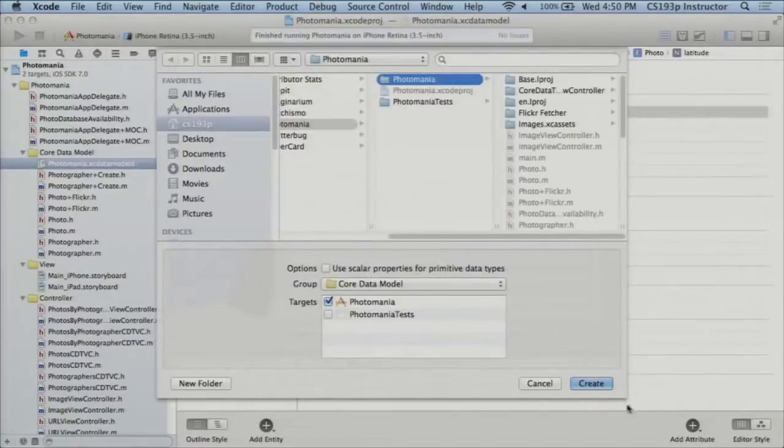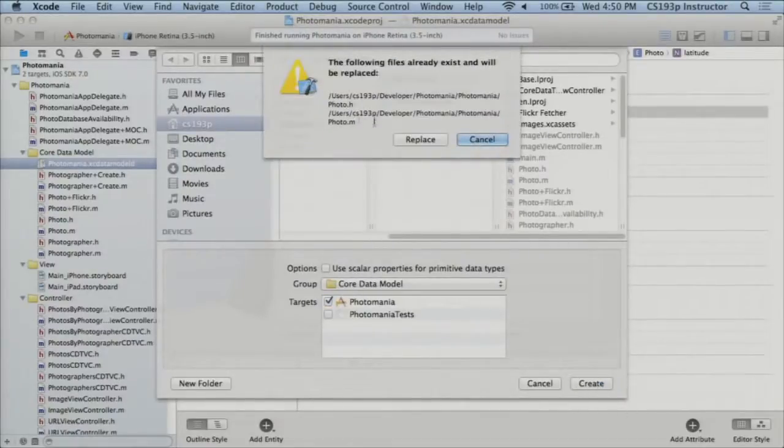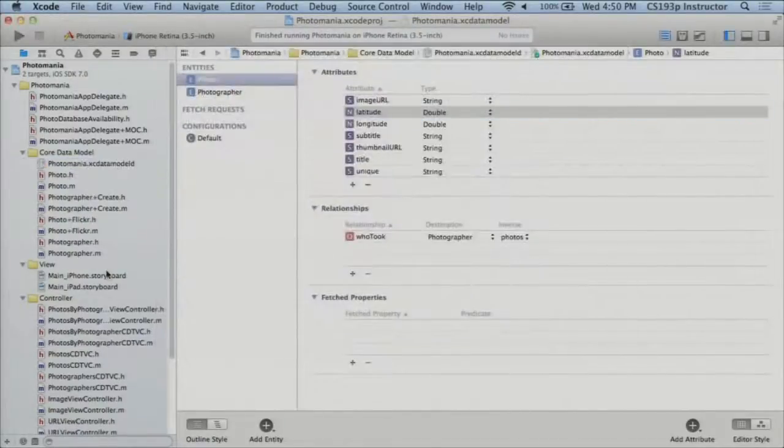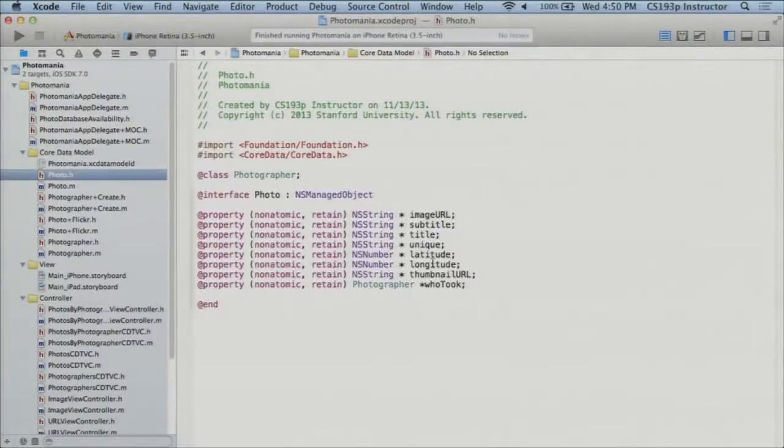We'll put it in the same place as we usually do. It's asking if I want to replace the other ones. Of course I do. And now our Photo has a latitude and longitude. Okay? Notice these are NSNumbers here because everything in the database is an object.